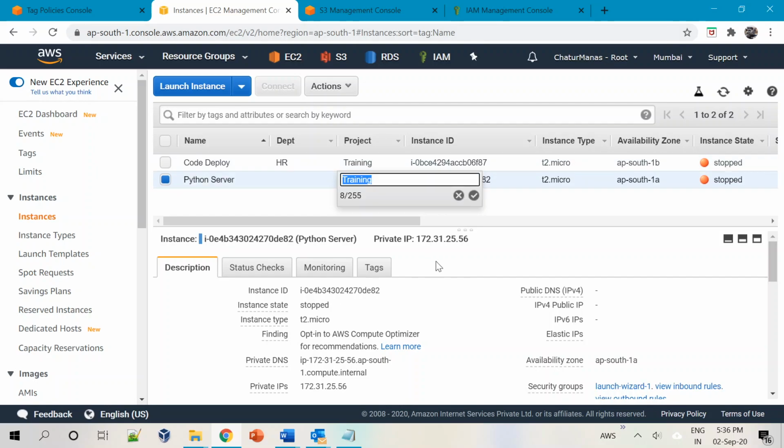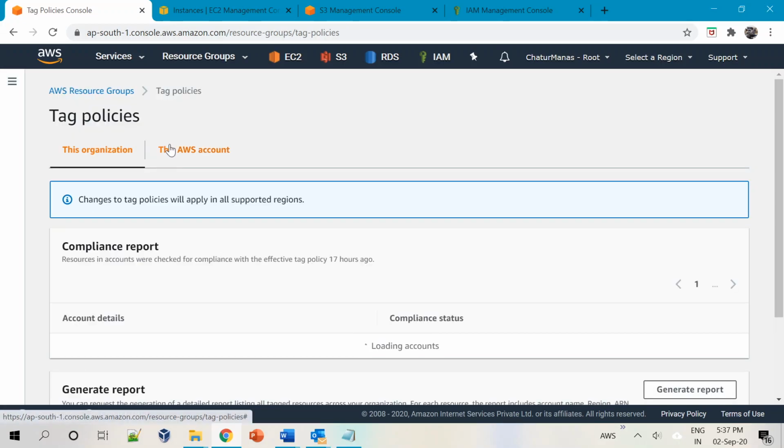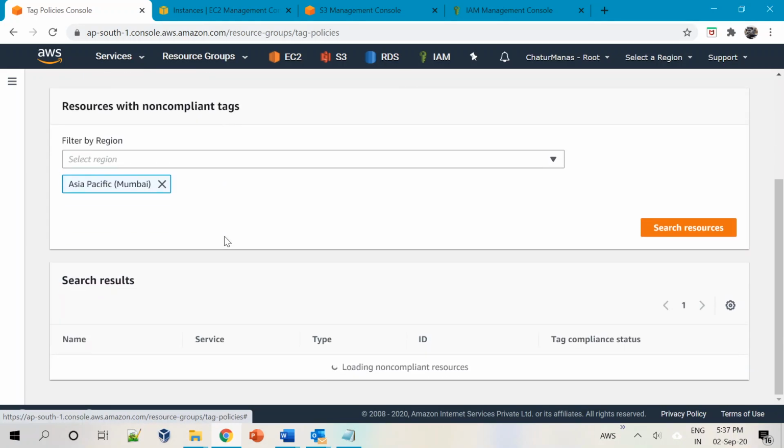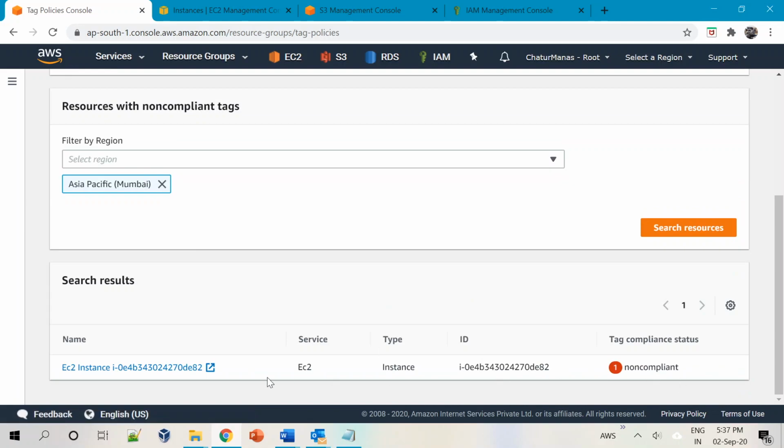Now let's change this, and I will make it TRG in smaller case. Let's see if this works. Okay, and I'll come back and I'll have to search resources. Sometimes it doesn't work, so you have to refresh this. I'll just refresh it. I'll go to this account. Yes, there we go.